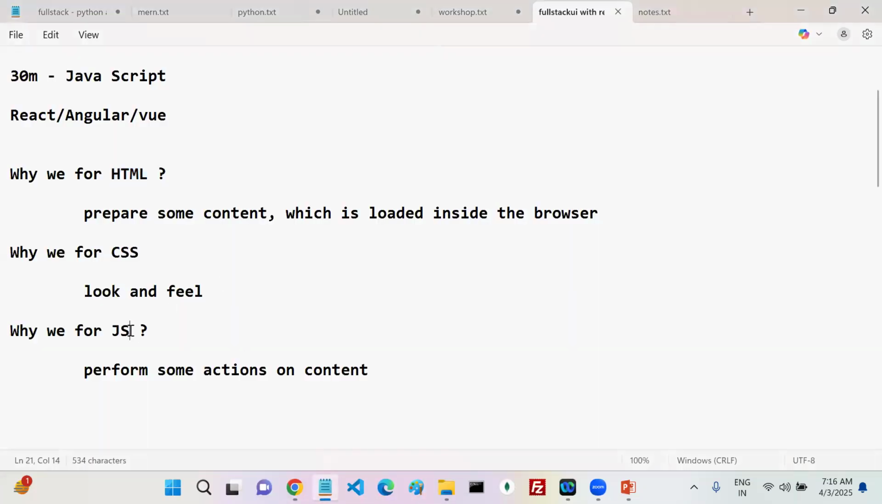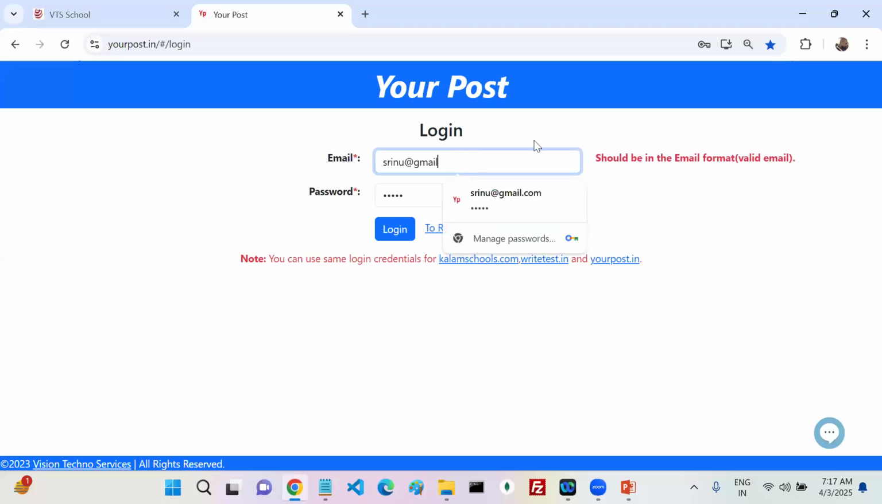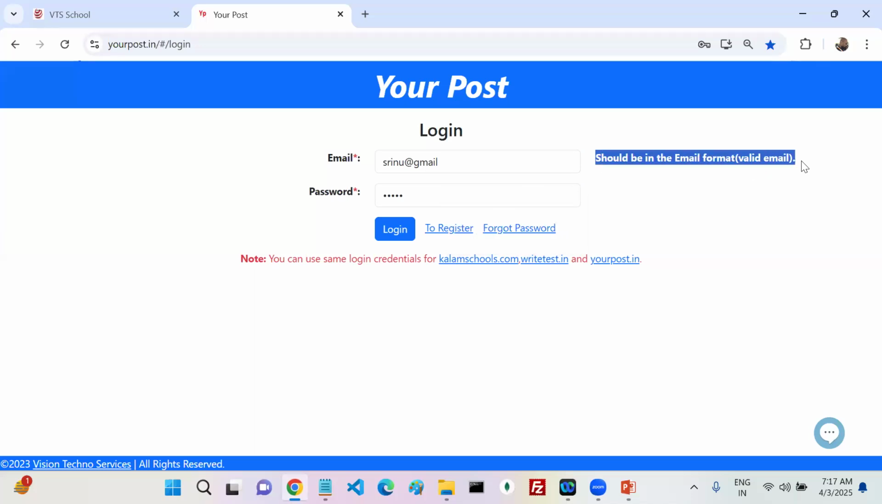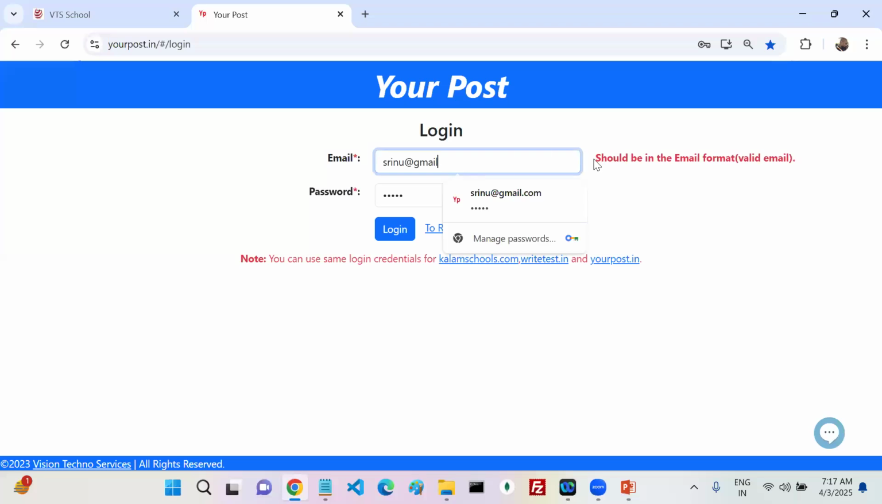JavaScript is like a core thing. On top of JavaScript, there are some libraries or frameworks, like React, like Angular, like Vue.js. You can use any one of these. If you want to perform some actions on your content, on your templates, then you have to go with JavaScript. For example, if I remove this, now see, it should be in email format, a valid email. It's a kind of action, validating your data. This kind of action we can implement using JavaScript.